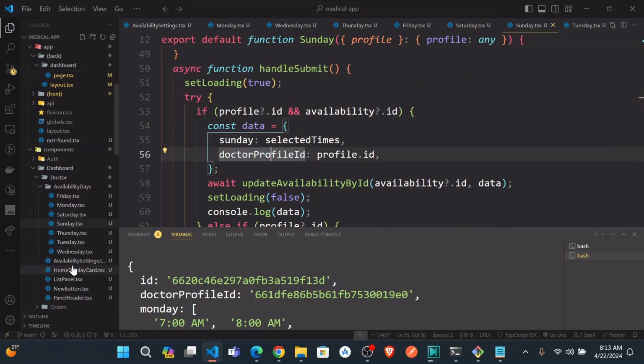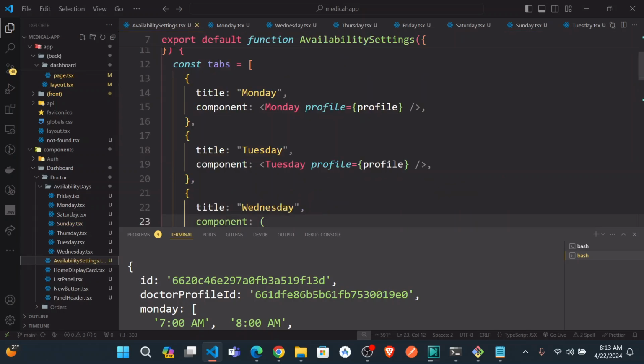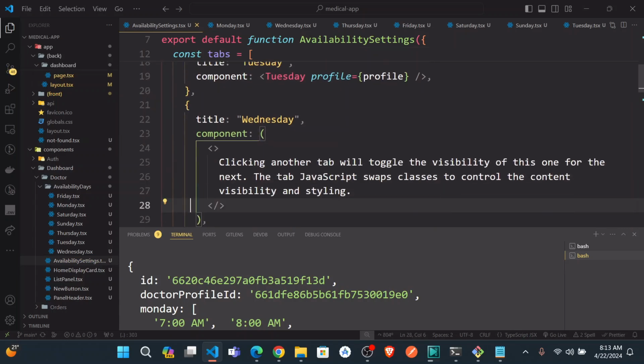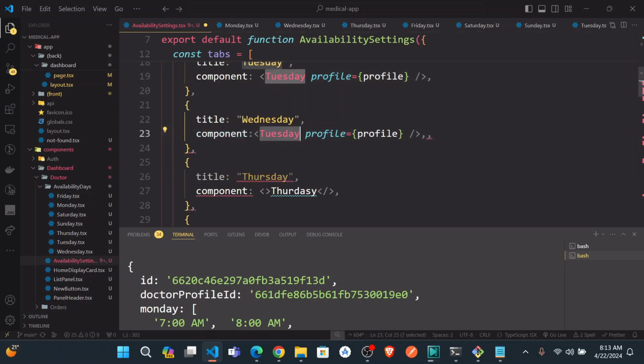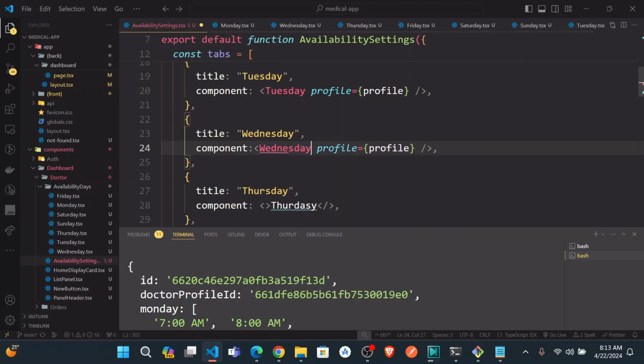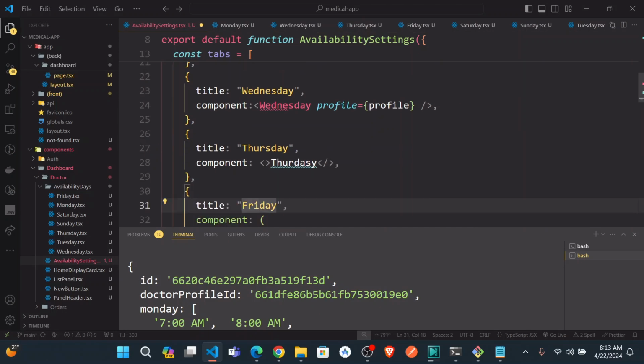Okay, so next is now to bring these ones into availability settings. So you can see we have here Tuesday and we pass in the profile. So I'm just going to go ahead and do the same for all these other ones. So for instance, we have here, I'm just going to copy this, paste it here. So this is going to be Wednesday. So just say Wednesday. Okay. And then let's go here, Saturday.